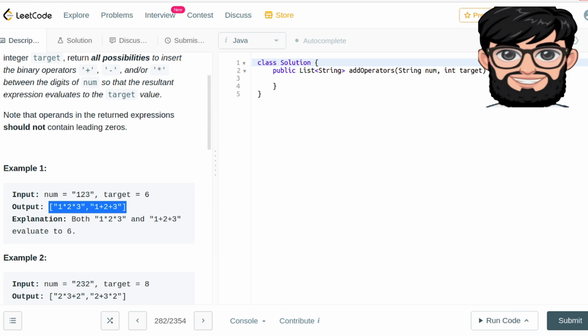which are going to be part of the result, because 1 multiplied by 2 multiplied by 3 becomes equal to 6, and similarly 1 plus 2 plus 3. So we can use three different operators, plus, minus, and multiplication, in order to evaluate to the target. Okay, we're going to be doing backtracking in order to achieve that.